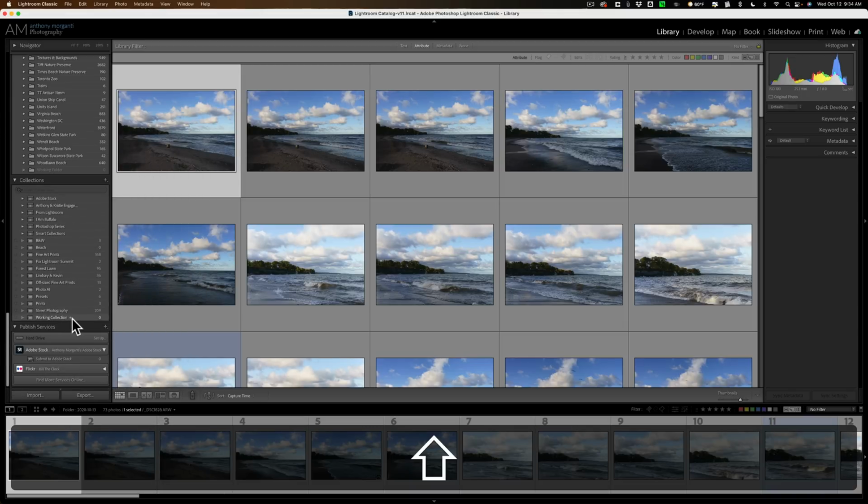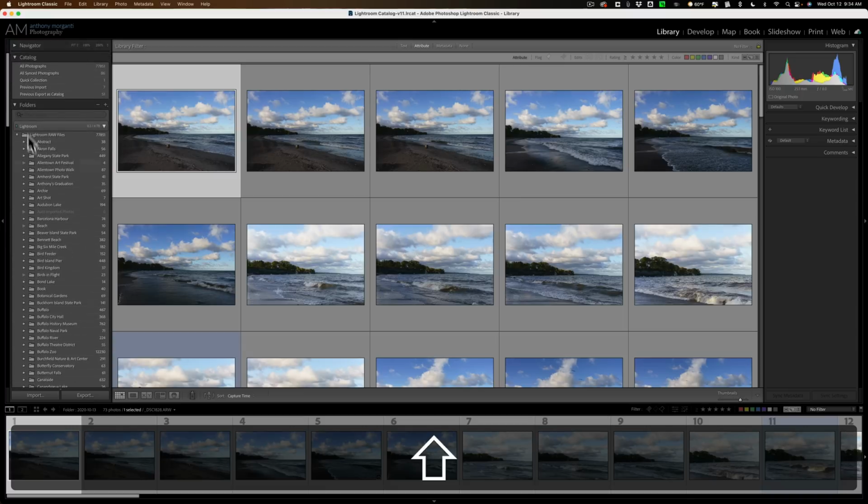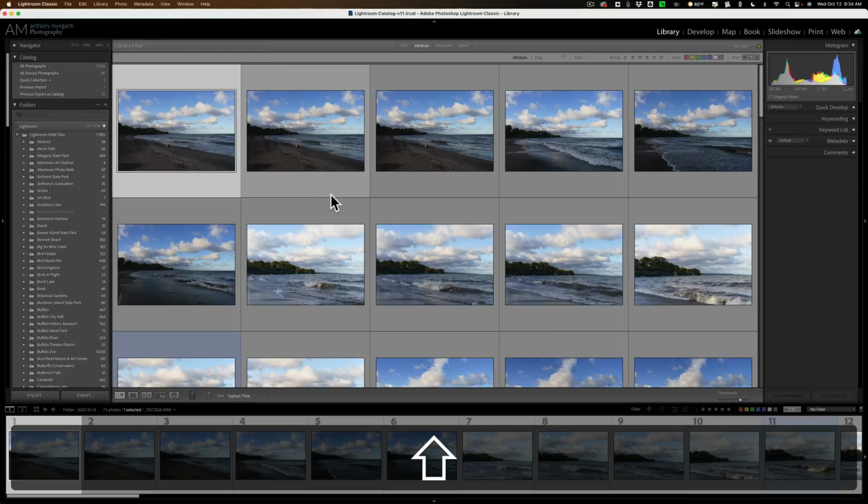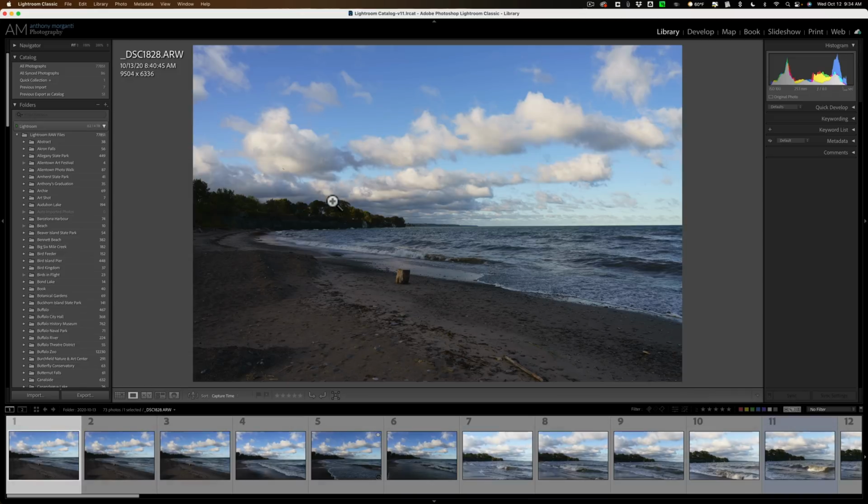And you can see wherever that plus sign is, that's the collection that is being targeted. And if you want to put it back to its default, just right click on the quick collection up here and set as target collection. And now that is back to being the targeted collection. So that, again, something I use all the time in Lightroom.